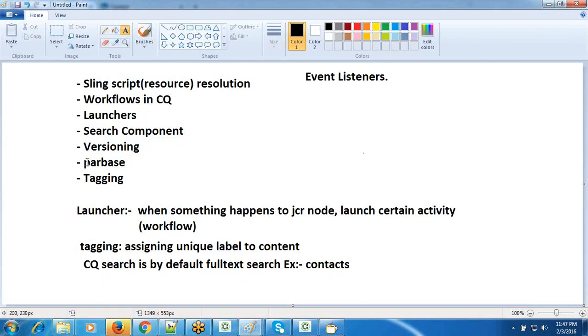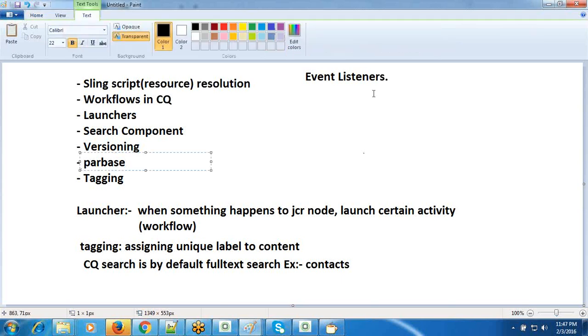And Parbase. I'll explain Parbase tomorrow. Only Parbase we are left with. Hope you guys understood. Any more doubts you have? Hope you guys understood the things. If you have any more doubts, you can ping me now. Any doubts?